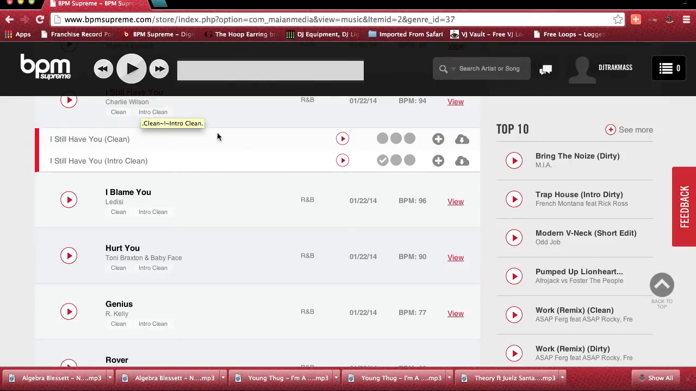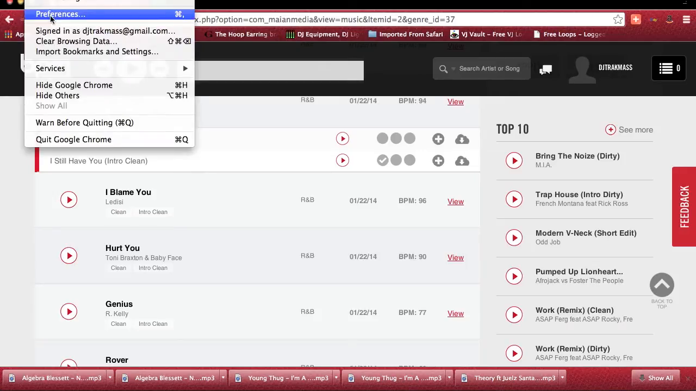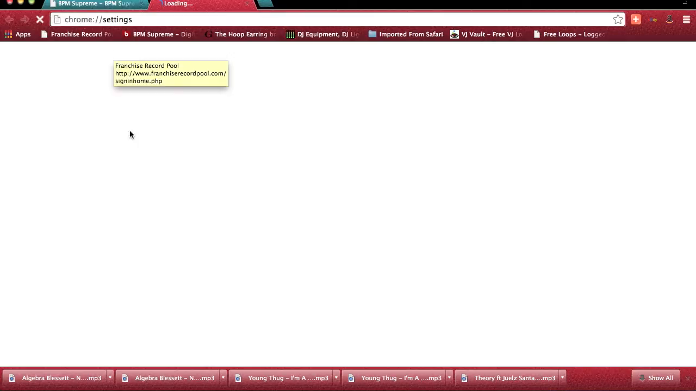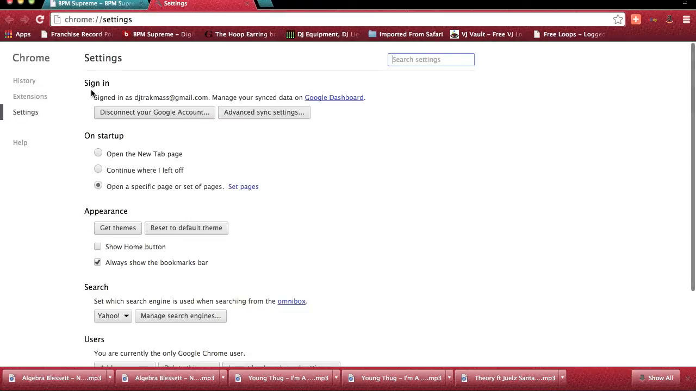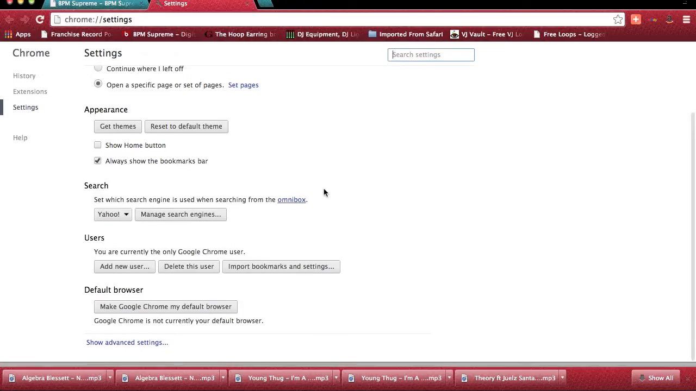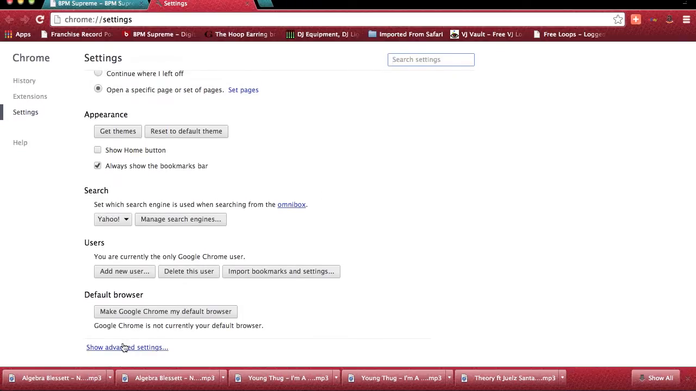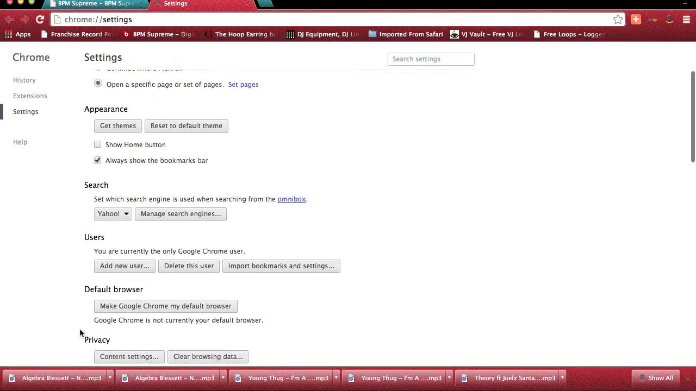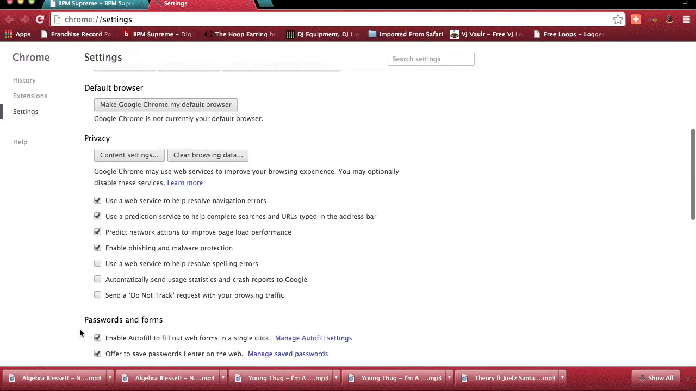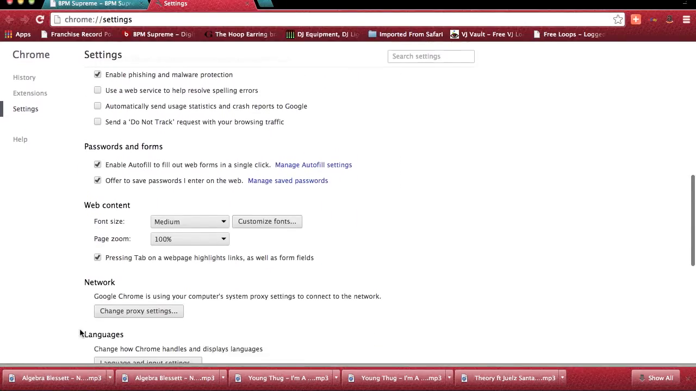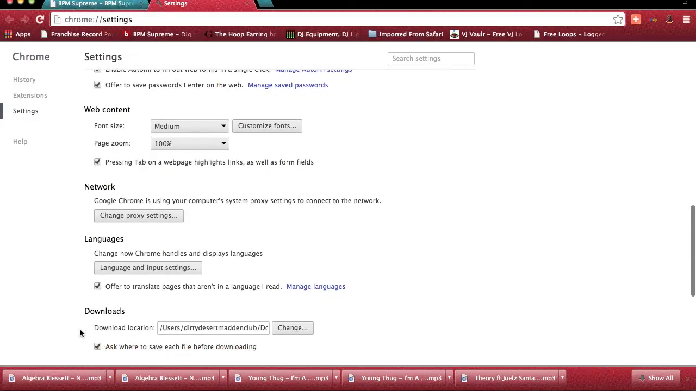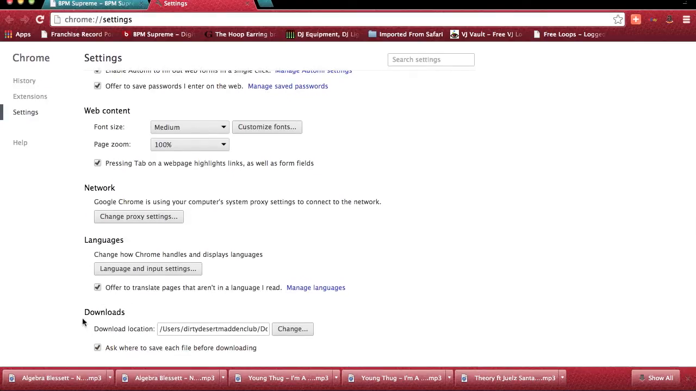So basically what you're going to want to do is go to the top left corner where it says Chrome, click on there, and then go to Preferences. Once you go to Preferences, all the settings will pop up for Chrome. Then when you scroll all the way to where you can't scroll anymore, on the bottom it will show Advanced Settings. Once you click on Show Advanced Settings, more things will pop up. You'll see Privacy, Passwords and Forms, Web Content, Network, Languages, and there goes the most important part right here, which is Downloads.